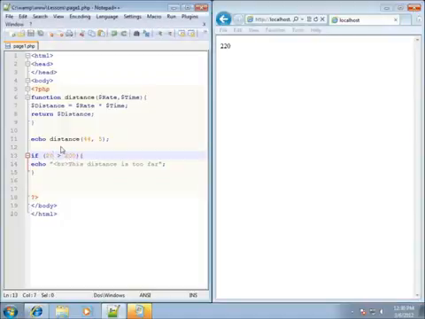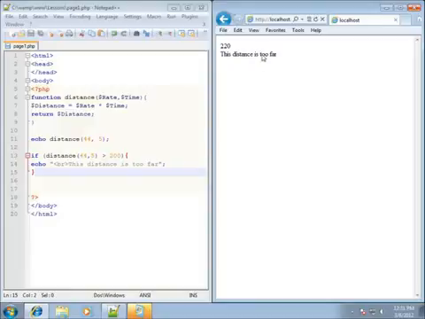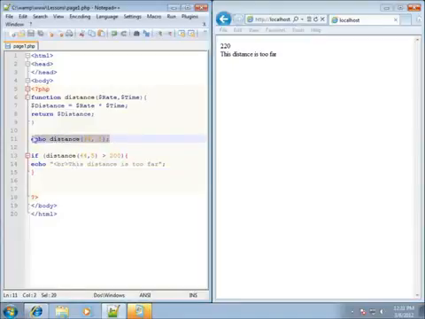I can also put in my function that I created before, and I just want to show you that if I were to do distance and then put in the 44 and 5, that's going to result in 220. We can see that right there, which is going to be greater than 200. So if I save it and refresh it, it's going to say the distance is too far because that result is too far. I'm going to take this echo statement out here.